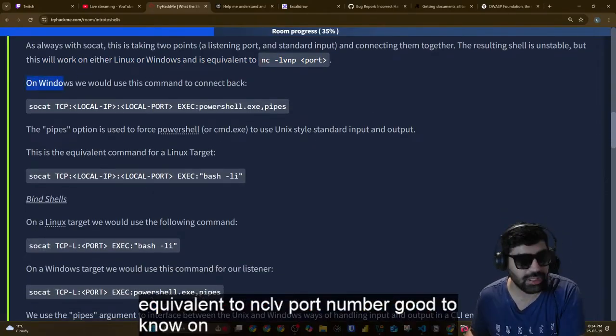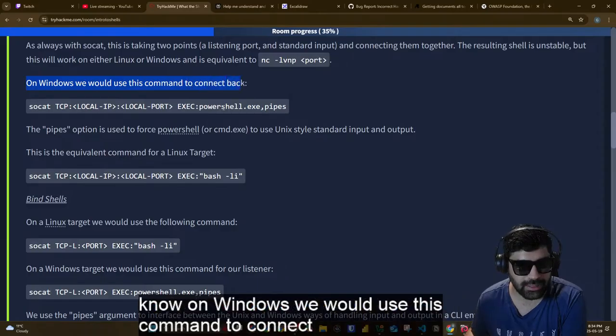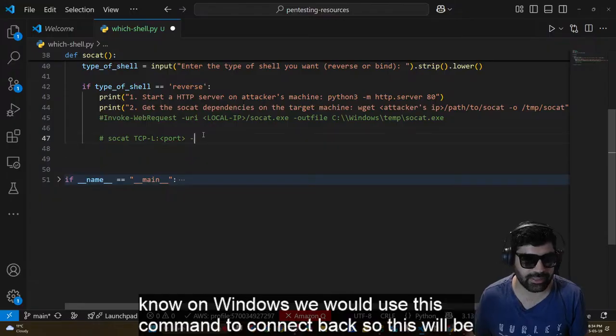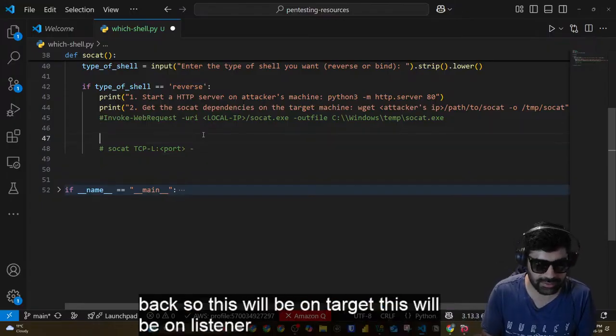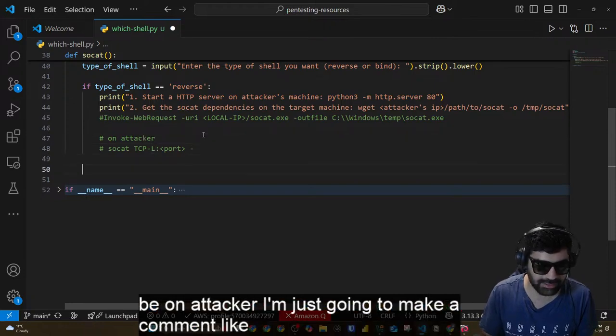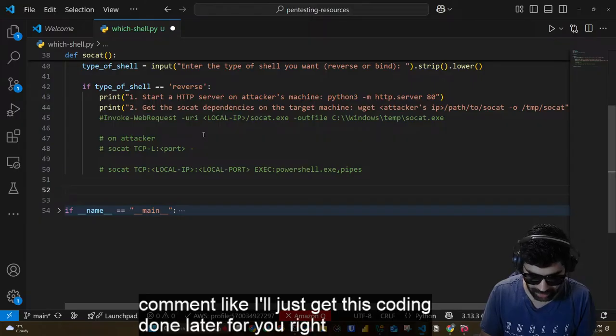On Windows, we would use this command to connect back. This will be on the target. This will be on the listener. This is the listener, so it will be on the attacker. I'm just going to make a comment, and I'll get this coding done later for you.